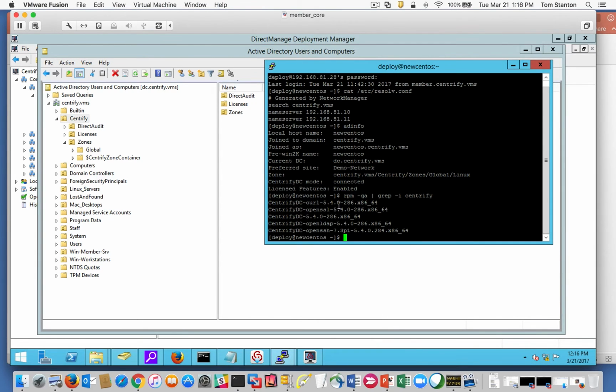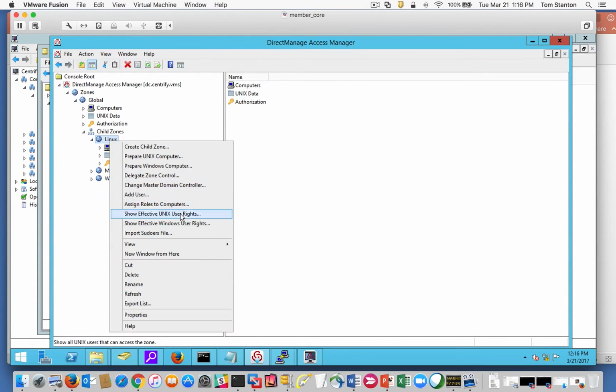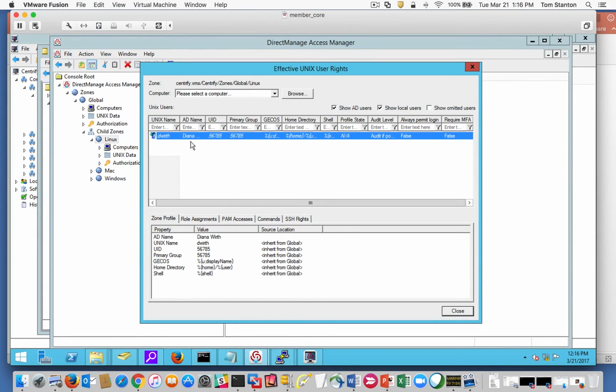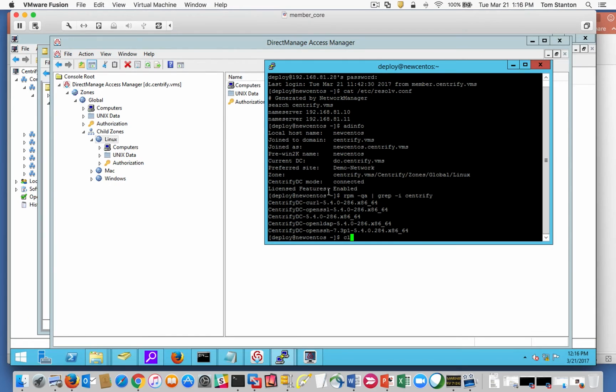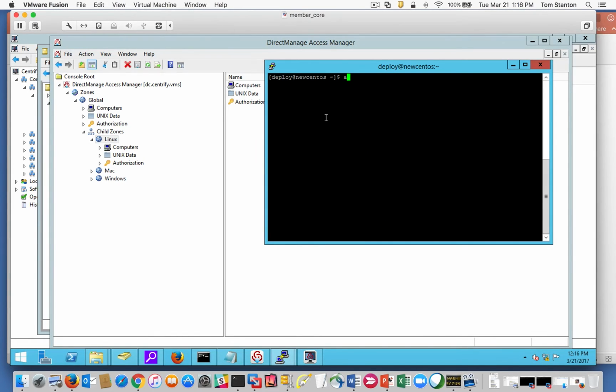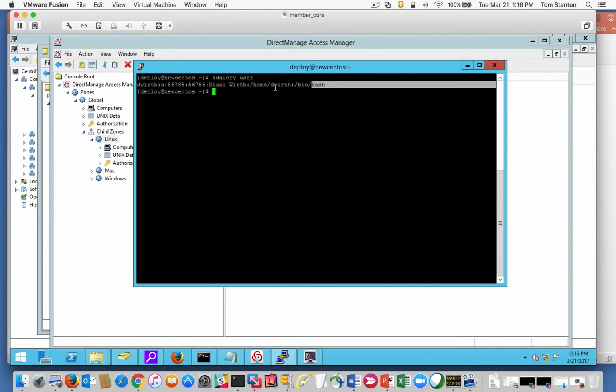And again, I'm all logged onto that machine. When we right-clicked inside of a zone and said show effective Unix user rights for Diana Worth, the equivalent of that command essentially is adquery user. So I have Diana Worth coming up there. That's the equivalent of show effective user. So Diana Worth is all set up and should be ready to go.